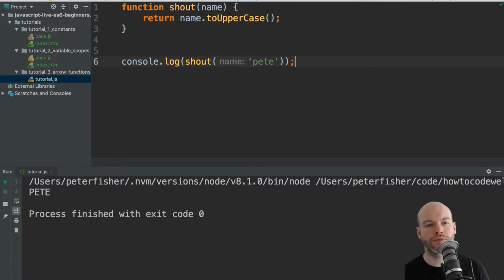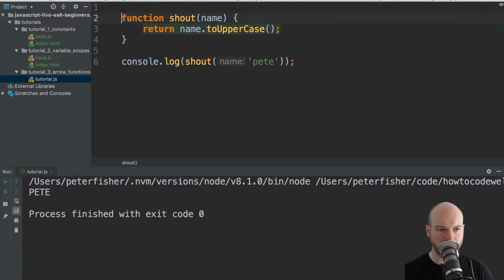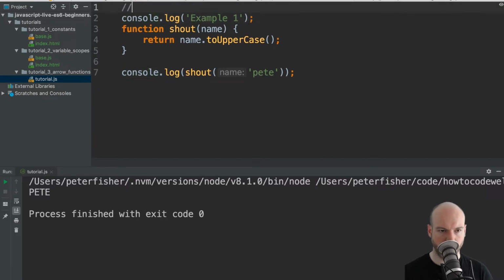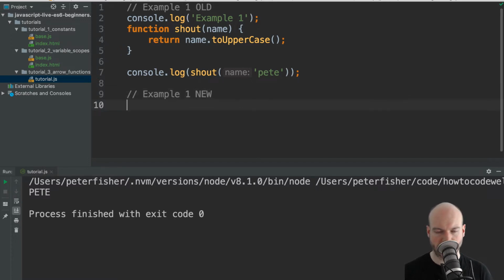Okay, so what I'm going to do right at the top here is just do console.log. Let's just do example1, because what I want to do is just set the stage, because there's going to be lots of examples that I'm going to go through. And I'm just going to put in some comments. So example1, like so. Okay. So this is now example1, and this is example1 old, and I'm going to now do example1 new. Okay, so this is showing you how to do it the old way and the new way.